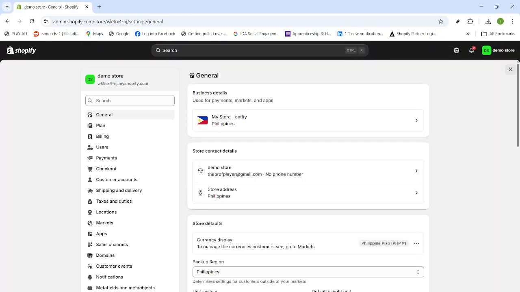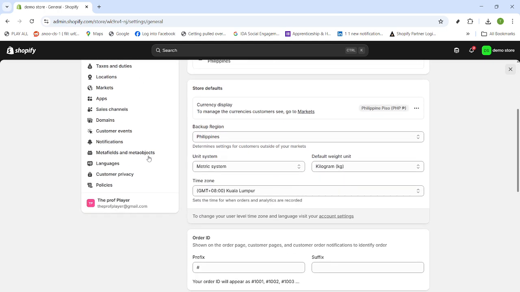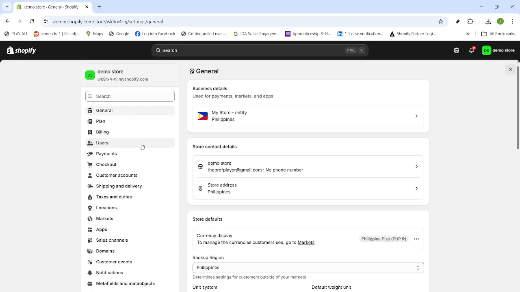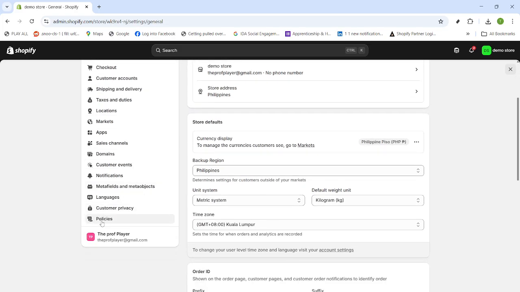First, open your Shopify admin on desktop. From the main dashboard, look to the lower left corner and open Settings. This is the control room for your store's core configuration.